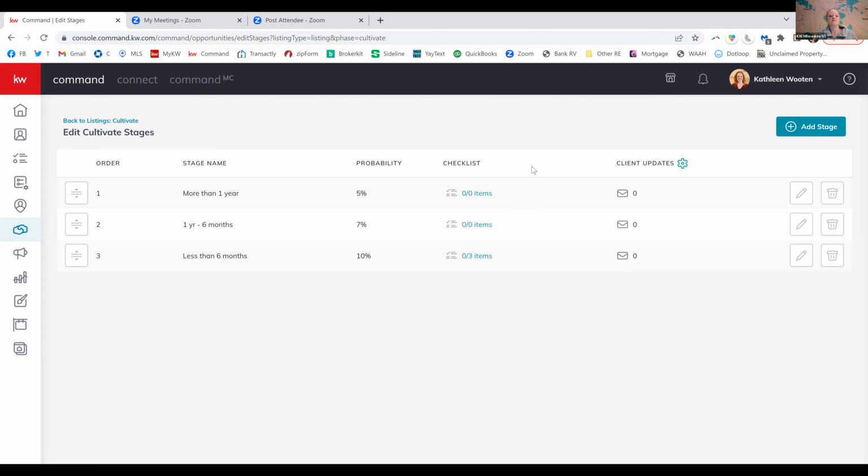Okay. So think about exactly what you want these phases and stages to be, because that is how you're going to organize all your potential business. Okay. If you do end up adding a stage here to the cultivate stage, I say just don't make the probability more than 10%. So however you want to readjust these probabilities is fine. Just don't go more than 10%. And I'm going to show you some of the things that this probability can do for you in a second.